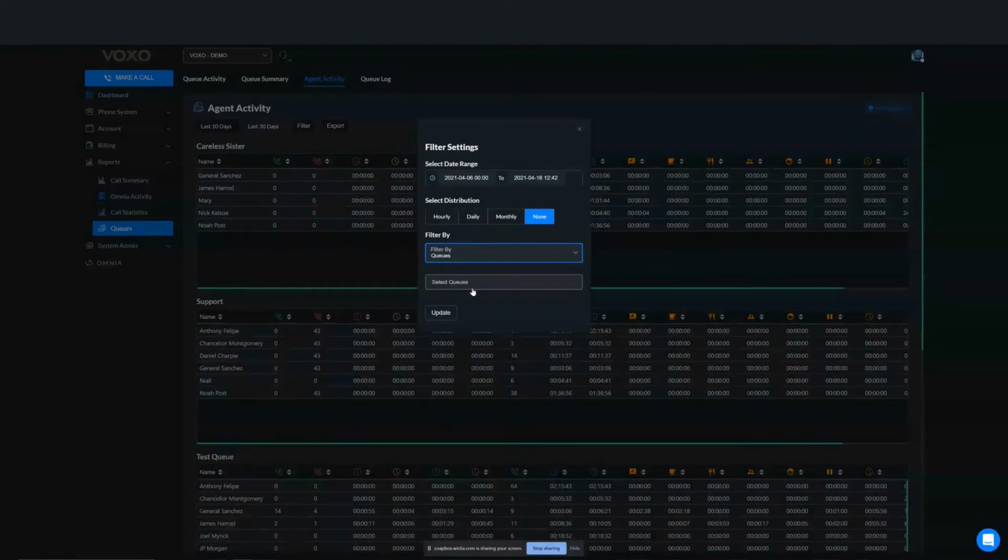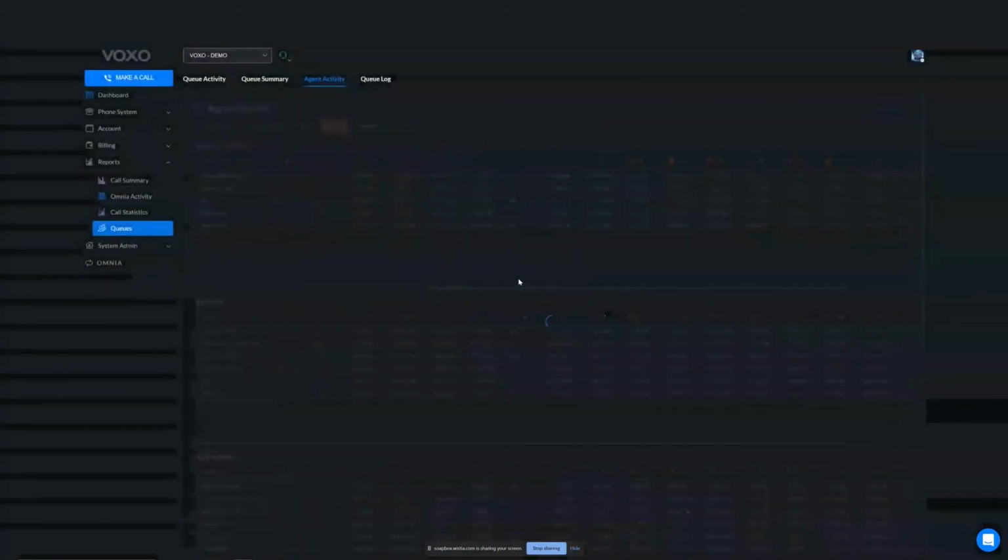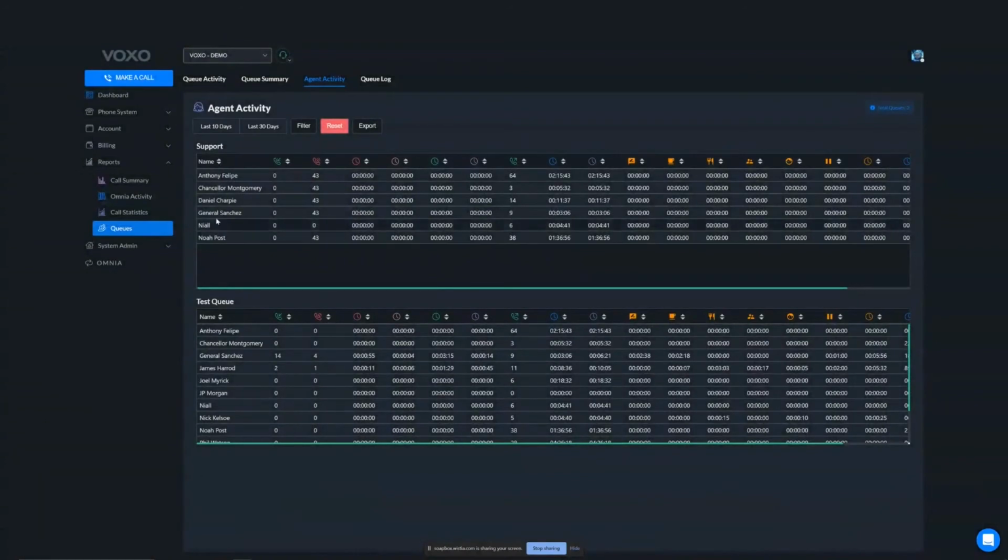So let's just start with queues and make it kind of a simple example. Let's just say, again, we'll keep going with what we've been going. We want our support and we want our testing, right? So I'm going to select those. I'm going to update. Now you'll see our data only reflects these 2 queues that we have selected.